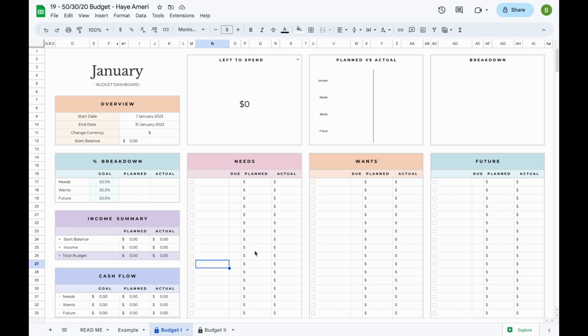This way, every time that you make a duplicate, all you have to do is adjust the due dates if needed or adjust the planned amounts, but then all your categories will be there, so you don't have to adjust this for every single month or paycheck period.